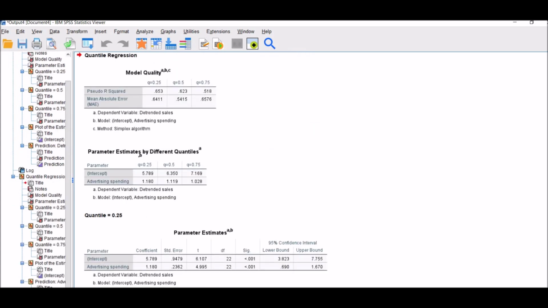So this is the outcome of quantile regression analysis. You can see that for the 25th quantile, the pseudo R-square is 0.653. For the 50th quantile, the pseudo R-square is 0.623. And for the 75th quantile, the pseudo R-square is 0.518.